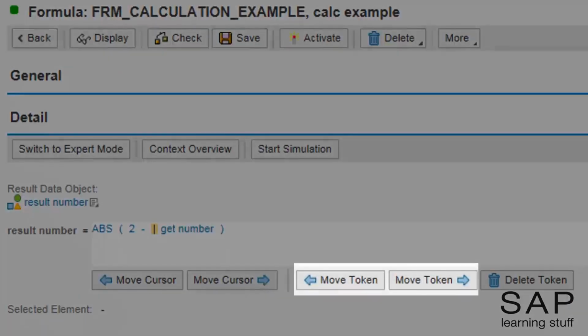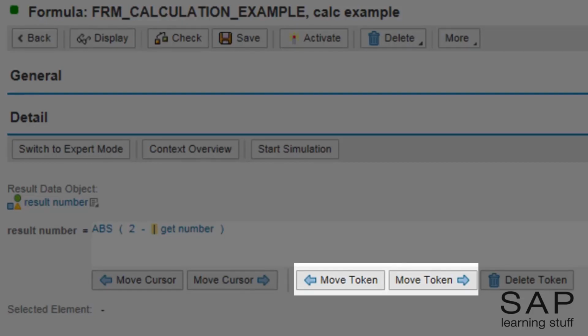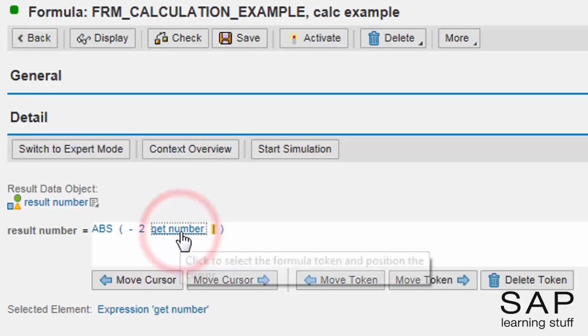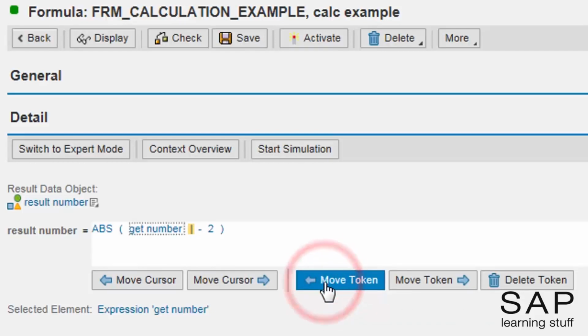See those move token buttons? They work in a similar way to the move cursor buttons, only these two are adjusting the position of the selected token or formula element. To demonstrate their functionality, let's assume I want to subtract the number 2 from the case expression and not the other way around, so I need to correct the formula. I can easily do it with the help of these buttons. To return to the original formula, I will enter the display mode without saving.